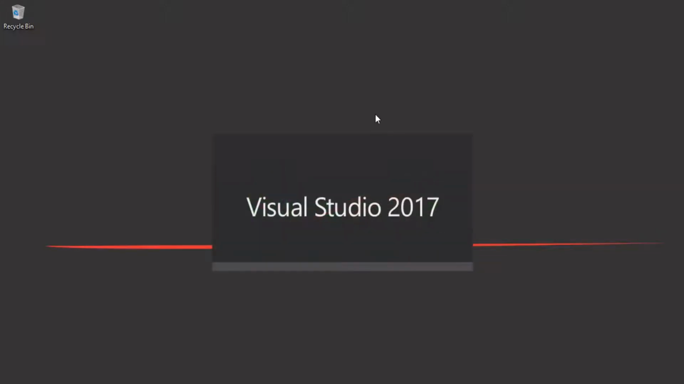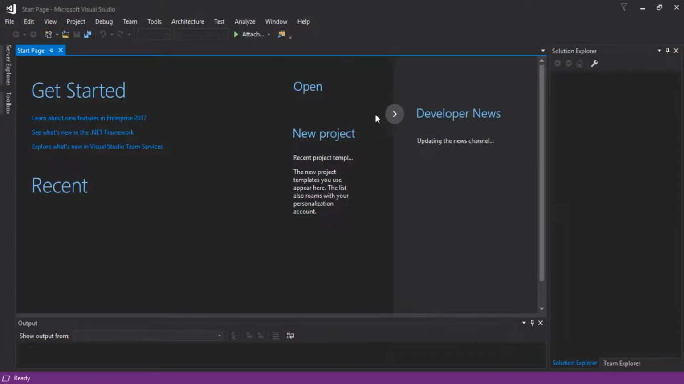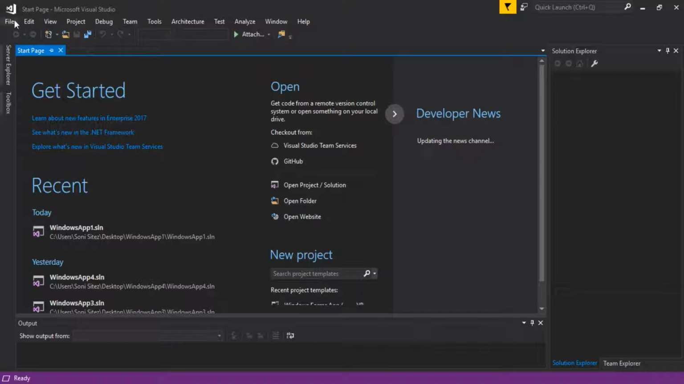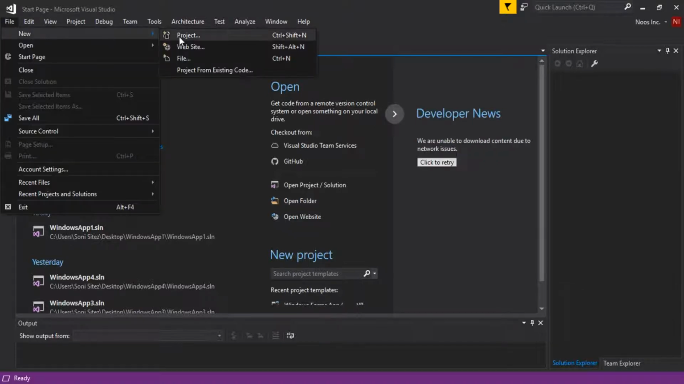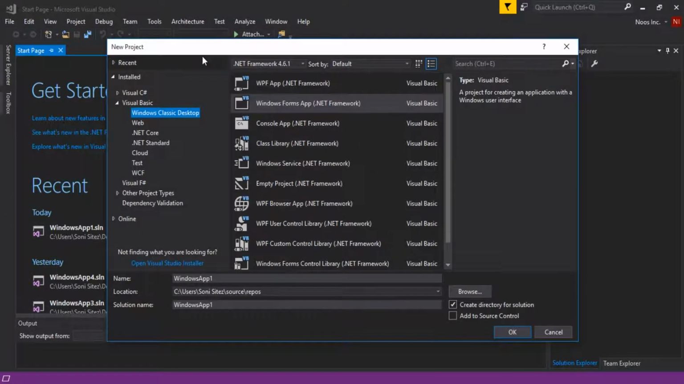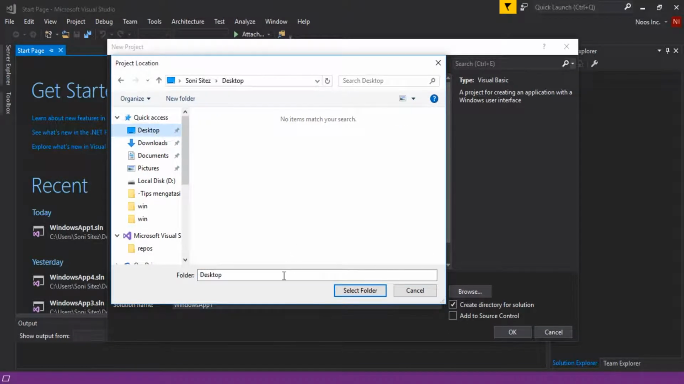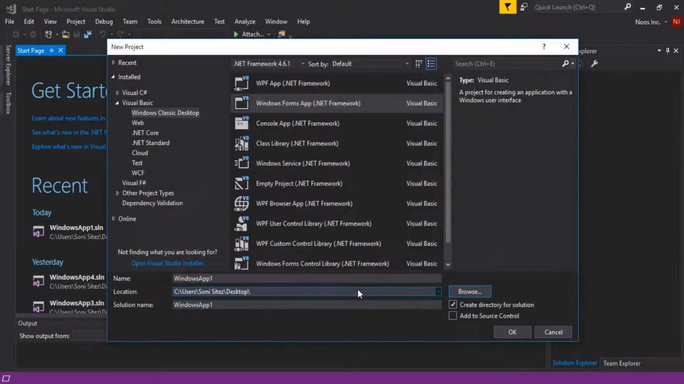Okay, first, open your Visual Studio. I'm using Visual Studio 2017. Then, create a new project. Call it whatever you want. I want to put it on my desktop, and then name it MD5 password, for example like this.